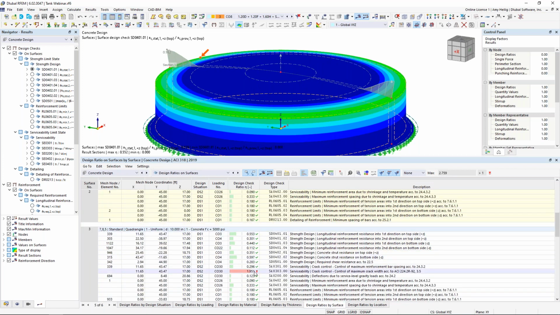Now we have a few red numbers here, and that just is flagging us that we're over that design ratio of 1.0. And if we take a look at some of these checks, it's no surprise that it's crack control. If you remember, we had set our limiting crack width to 0.004 inches, so it looks like we're exceeding that. So we'd want to take a look to see if there's something else that we can do to decrease that design ratio, or maybe it's not of concern at all.